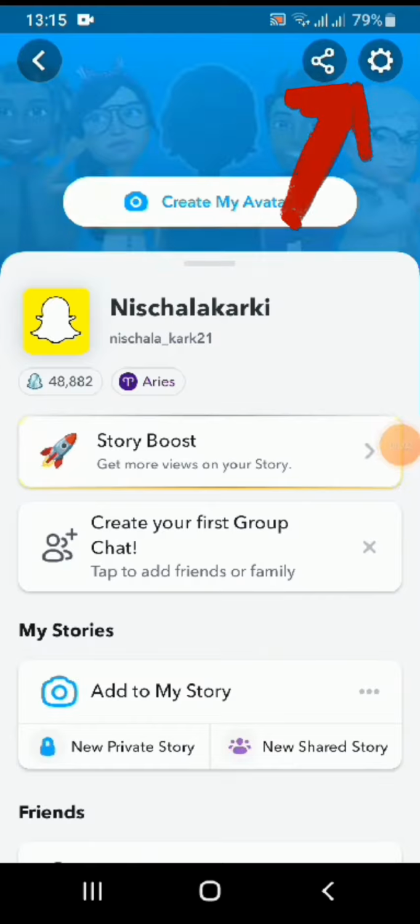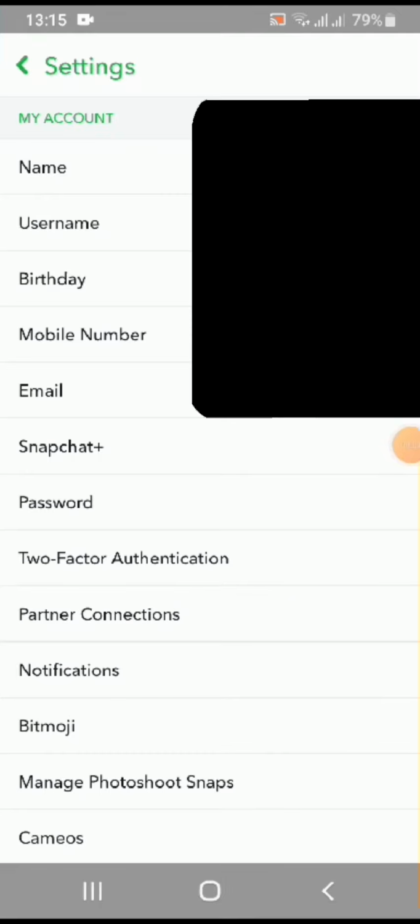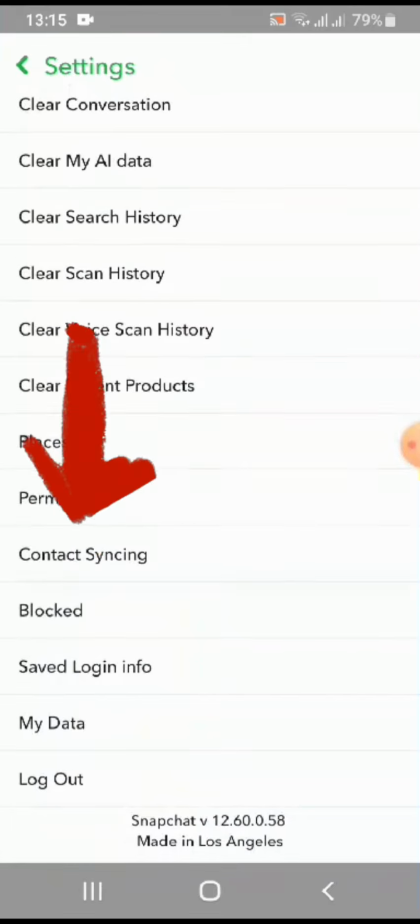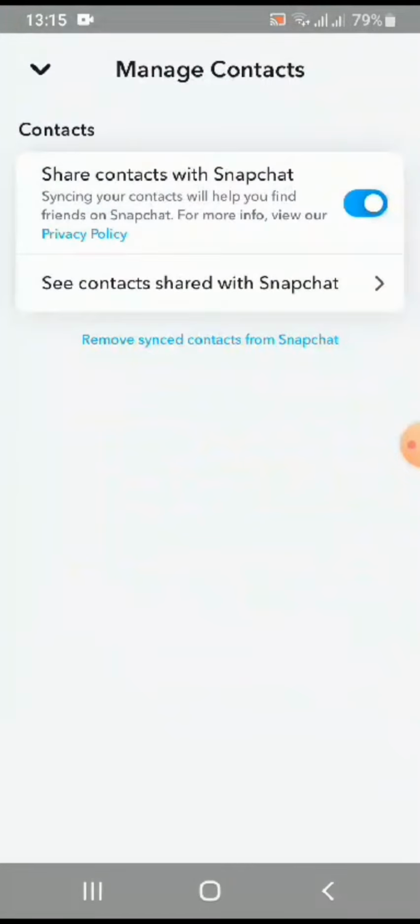Now tap on the gear icon, scroll all the way down and tap on manage contacts and you will appear with this option. Now what you can do is make sure that the option is enabled. Once it's done, go into quick add section.